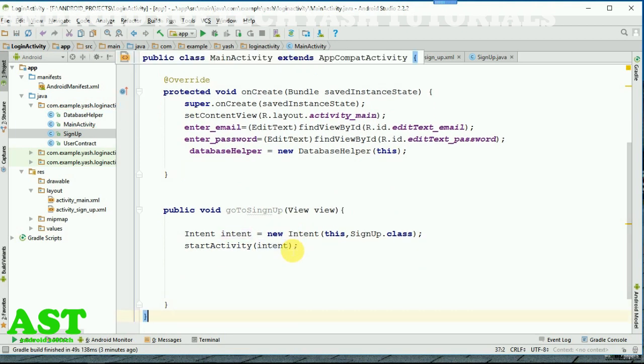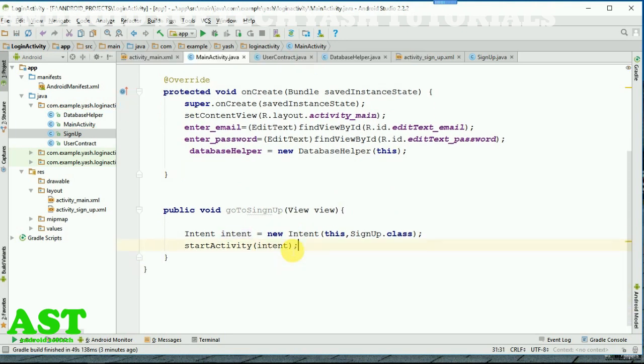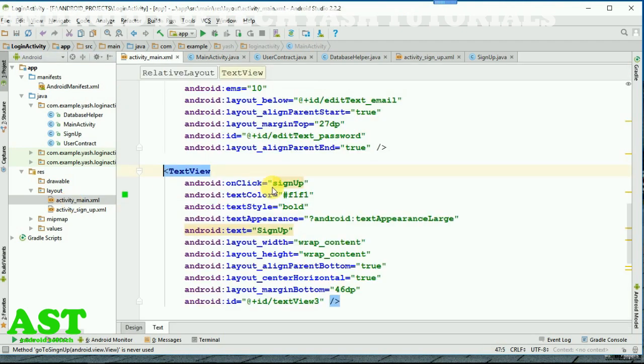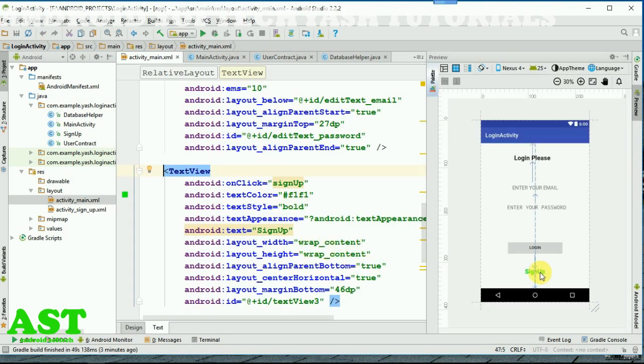Yes, now it is done, and just copy this method name and go to our activity main.xml file and into our text. So in this we have to paste it here in on click.